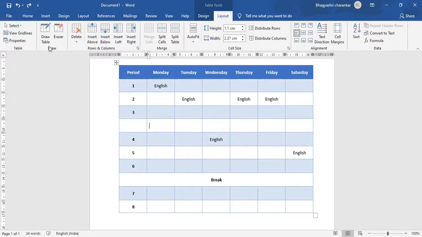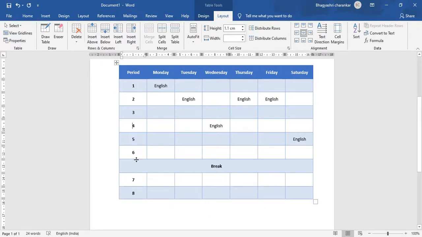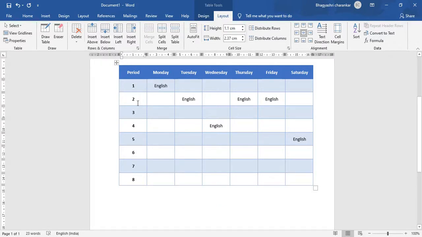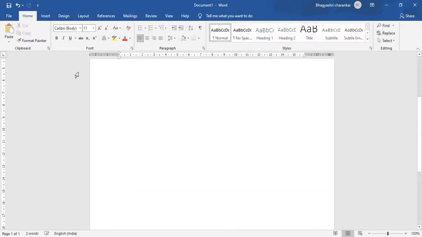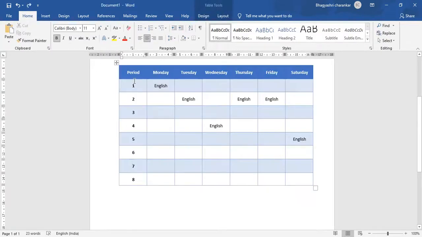If you want to remove the rows, just click on the row which you want to remove. Click here on the delete from the layout tab. Click on delete rows. It will delete the row. In the same way, you can delete the columns. You can also delete the table. Whole table will be deleted.